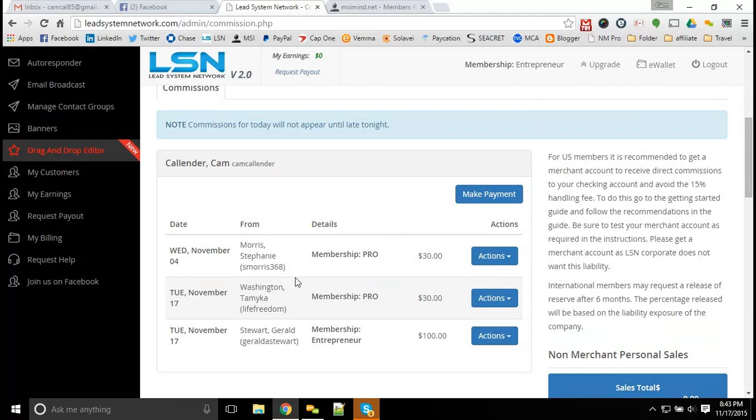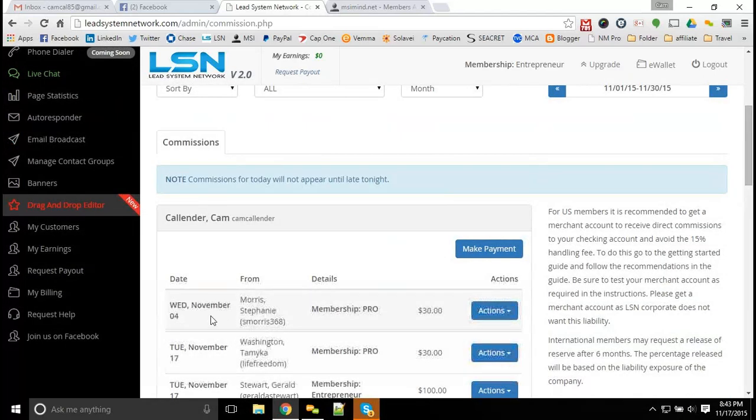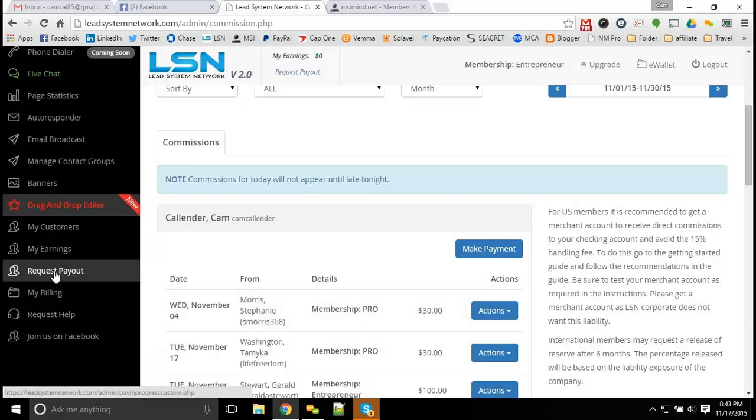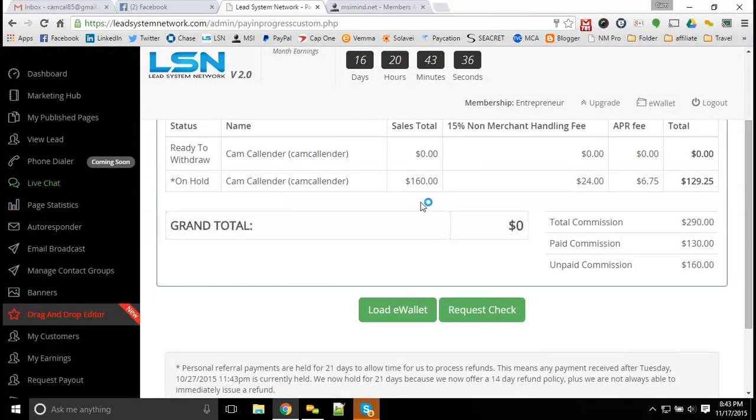Yeah. If you were to wait, like say you got one every day for 20 days, you'd be able to cash out every day. You can literally cash out at any time. I just have to wait for those. Like the 130 that I already cashed out, that was from 21 days ago.